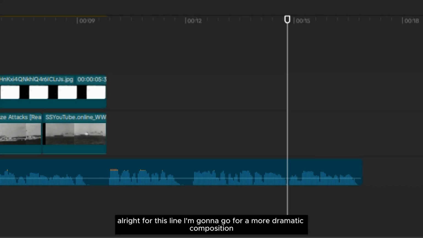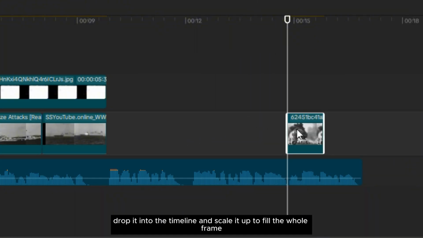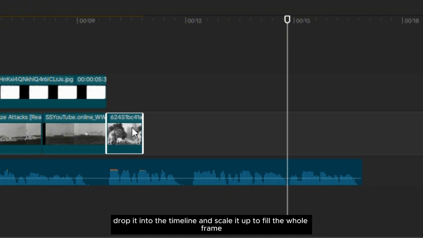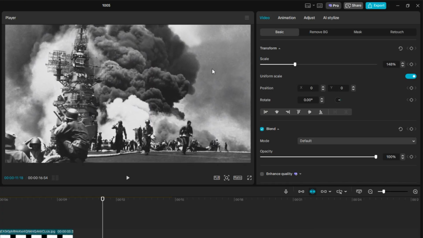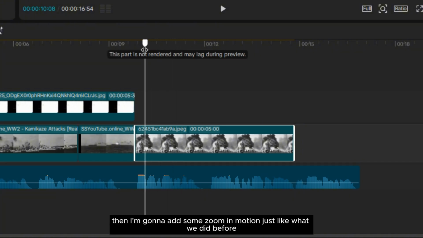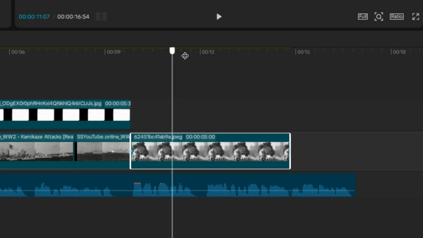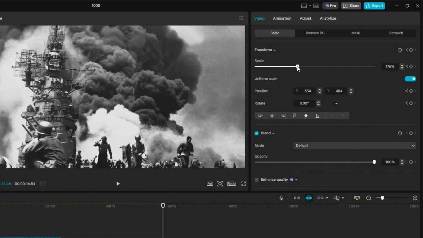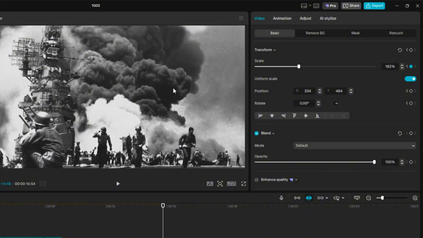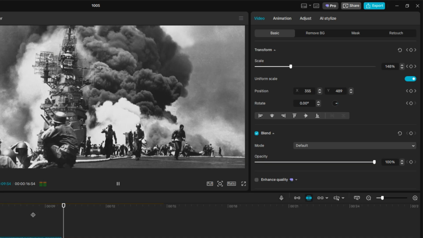Alright, for this line I'm gonna go for a more dramatic composition. Start by importing this photo, drop it into the timeline and scale it up to fill the whole frame. Then, I'm gonna add some zoom in motion just like what we did before. So, it's gonna look like this.